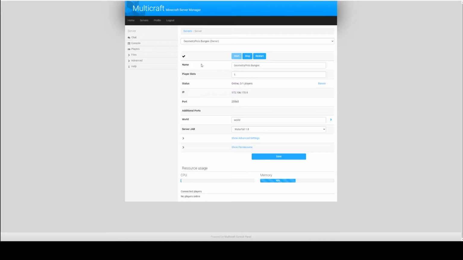The name doesn't really matter. It just displays the name here in your server list, but normal people can't see it from the outside. I suppose you could call it, for example, factions, but I'm just leaving it as Geometry Pros Bungee. So that doesn't really matter, it just names it in the server list.